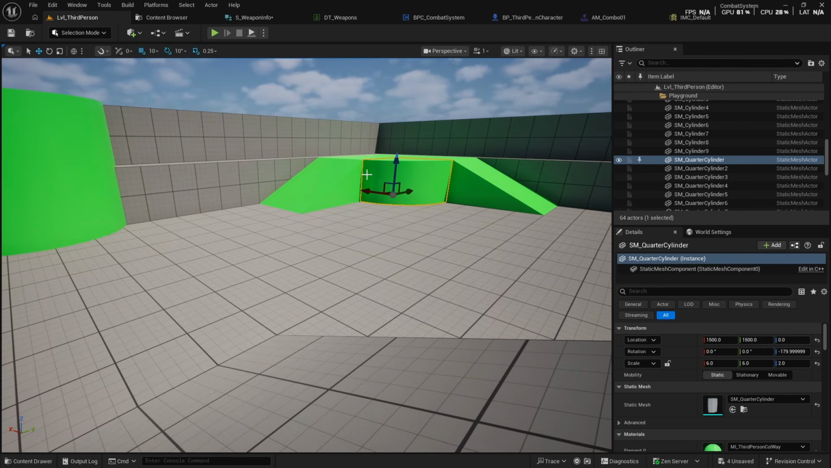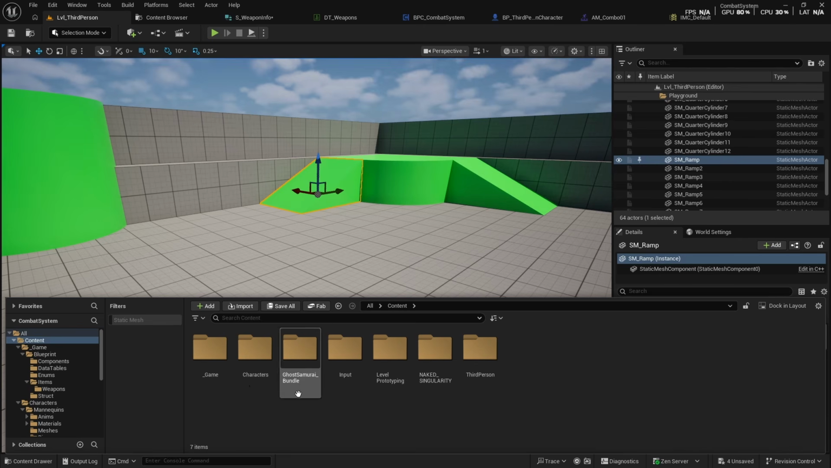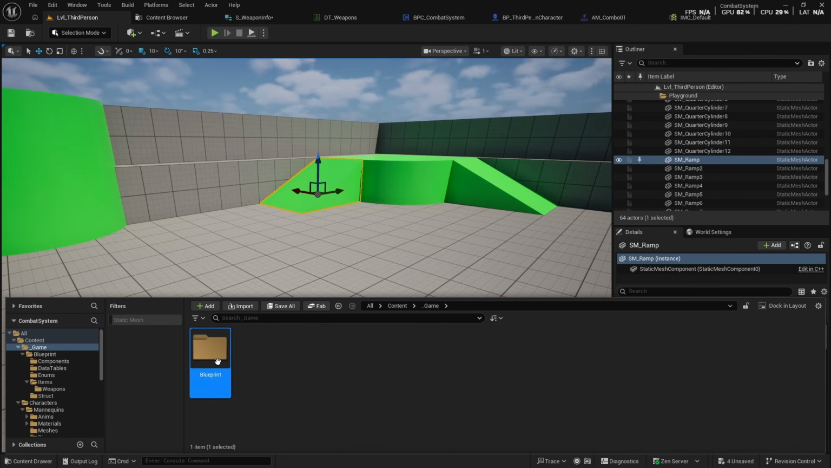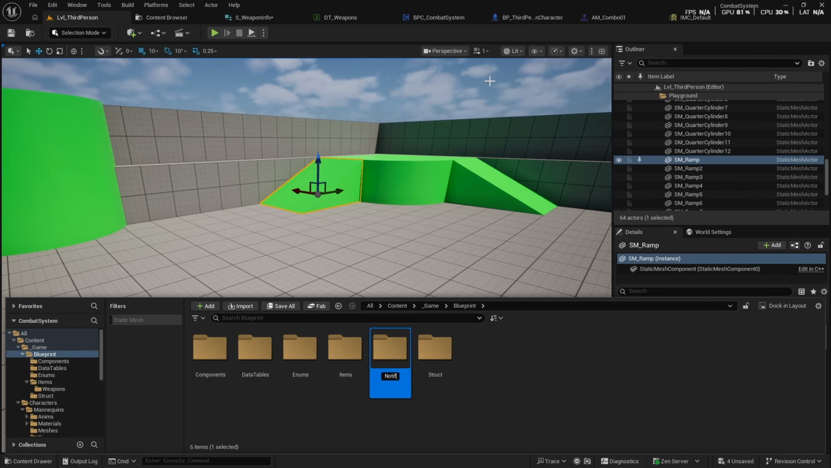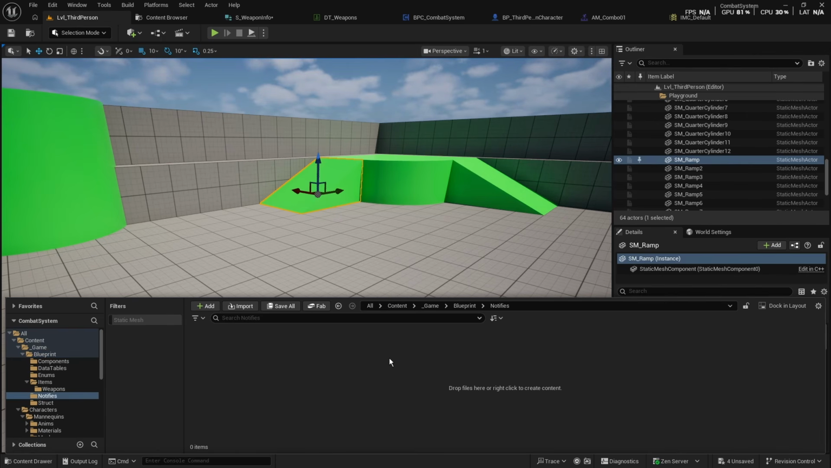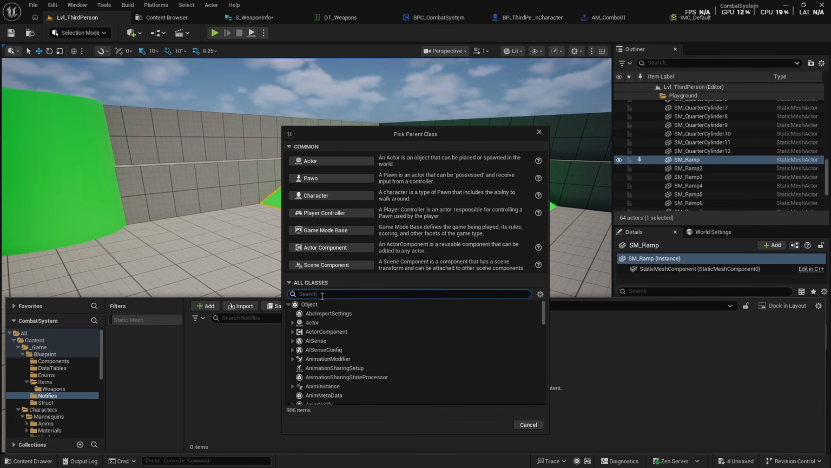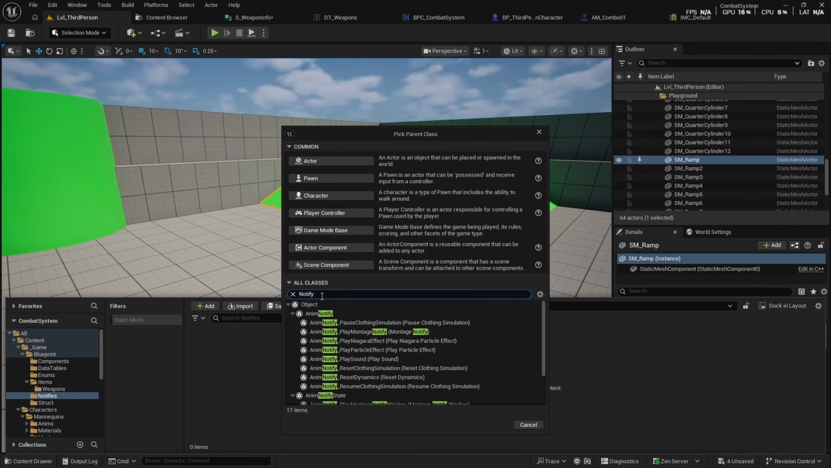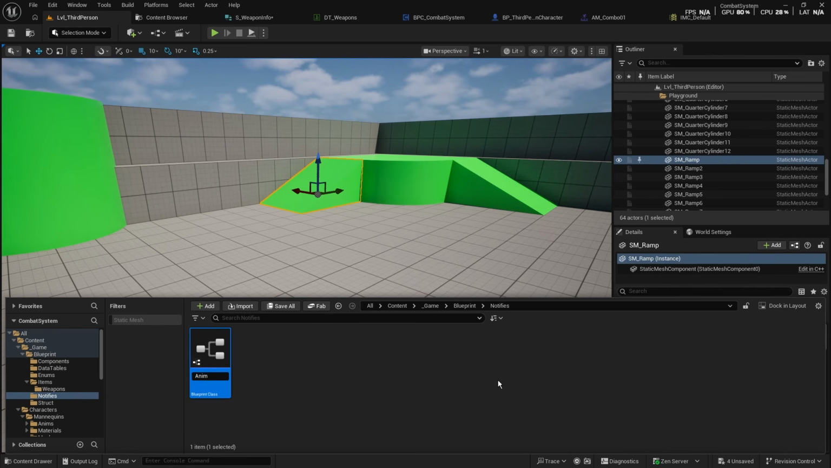So to actually change what attack we're playing, we're going to want to come down into our content drawer again. We're going to come to game, blueprint. I'm going to create a new folder. I'm going to call it notifies. And we're going to double click that, go into that, and then go to blueprint class. And down in all classes, we're actually going to get a notify state. And I'm going to call this anim notify state combo window.